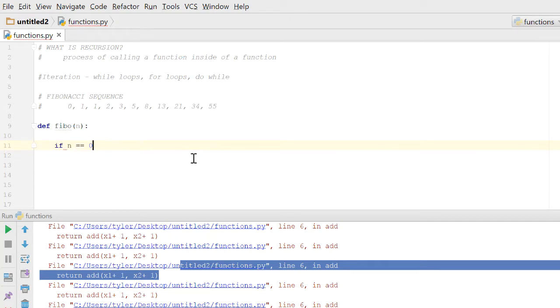So if n equals 0, then we just want to return 0. If n is equal to 1, then we just want to return 1. Otherwise, and we want to have this be an elif here, we want to return fib of n minus 1 plus fib of n minus 2. Okay, and by fib, I mean Fibo. Sorry, I forgot that I changed it.